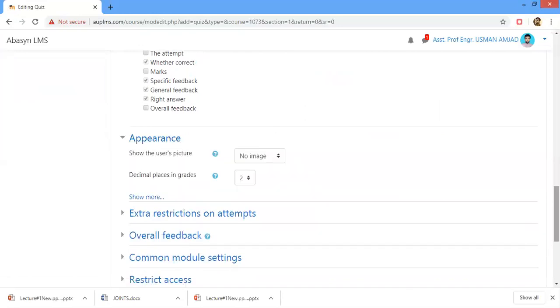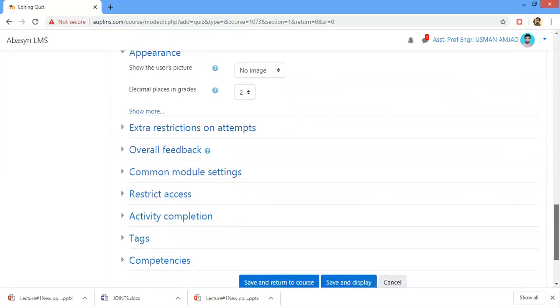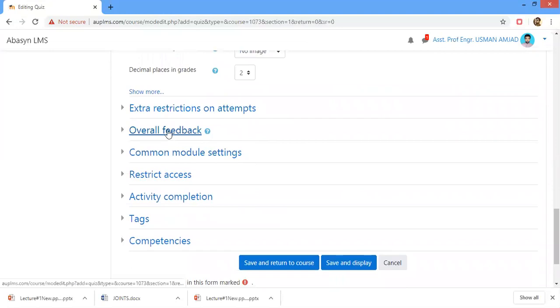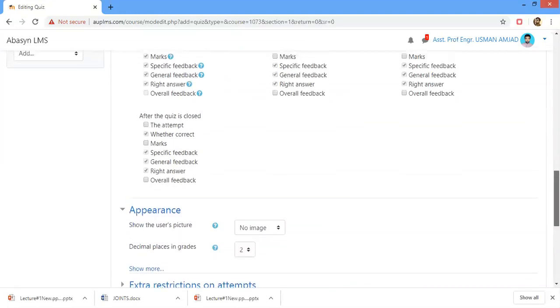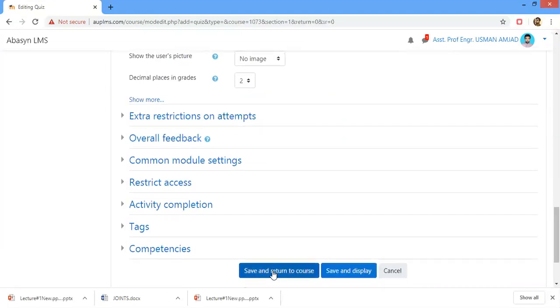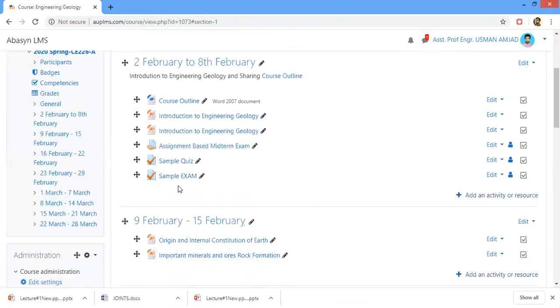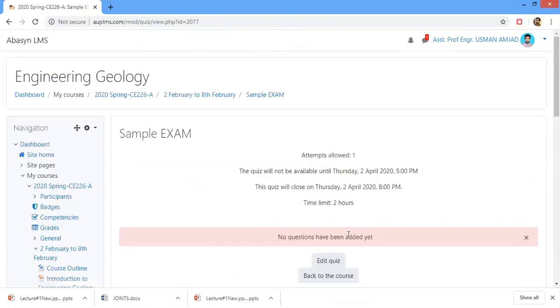I want to go to appearance. No more appearance is needed. No more settings are required over here. Now let us save and return to course. So this is the sample exam. For the sample exam, we will click on this one for adding the questions.